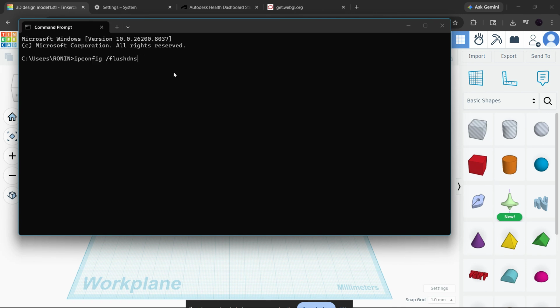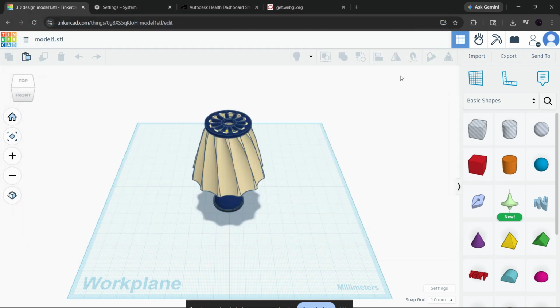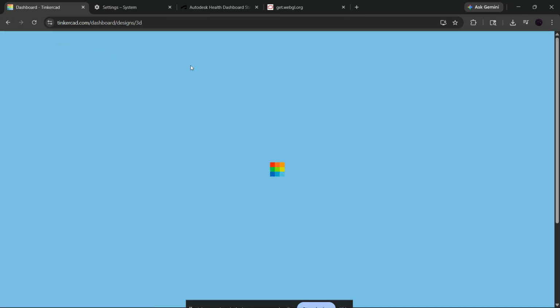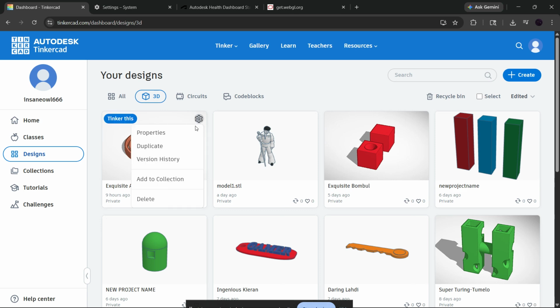Now let's simplify the action inside Tinkercad itself. If one particular design refuses to open, go back to your dashboard, click the gear icon on that design and choose Duplicate. Then try opening the copied version instead of the original. Sometimes the original project file has a glitch, but a duplicate opens normally. This is a great workaround if one file keeps throwing the same error while everything else works fine.